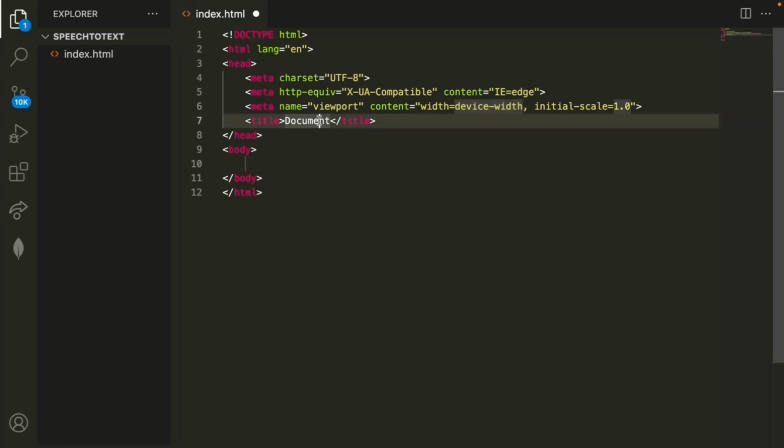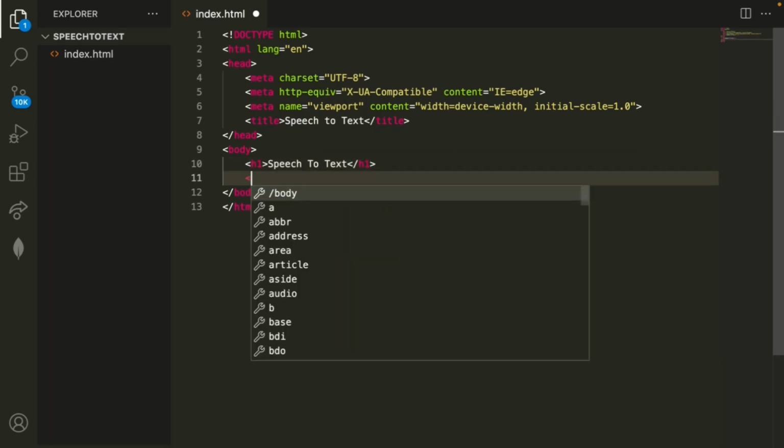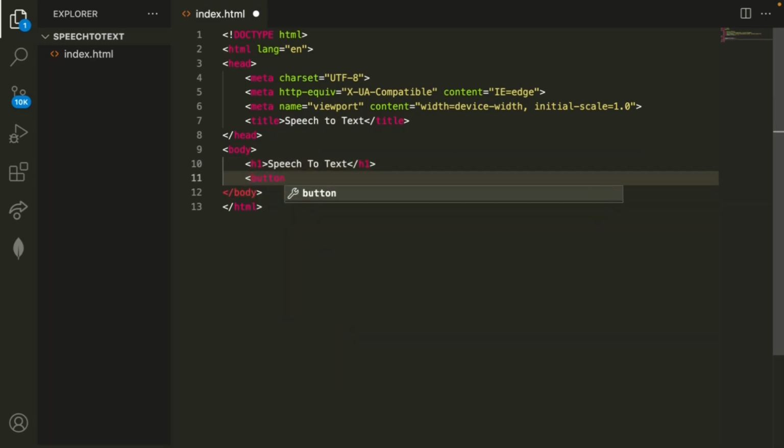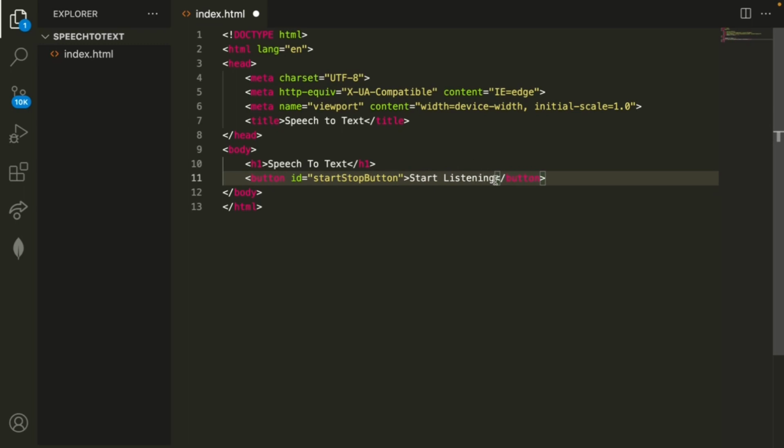The first thing I want to do is change the title of the document to speech-to-text, and then after that, I'll get started in the body of the text. So first, we might as well add a header that just says speech to text. And then after that, we need a button that the user can click on. So once we add that button, we're just going to have an ID that's equal to start, stop, button. And then the button will just have text that says start listening.